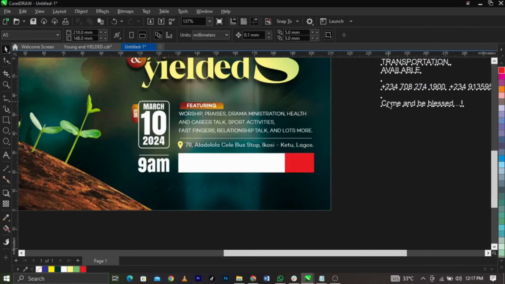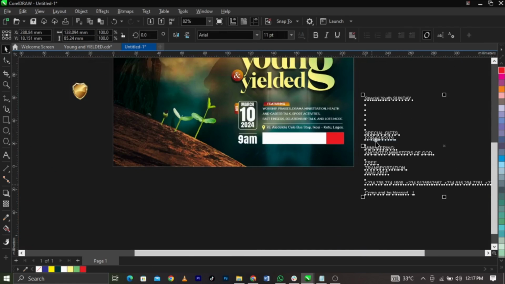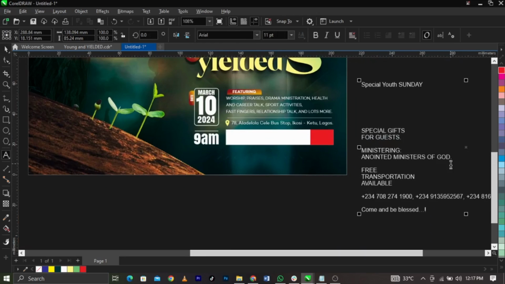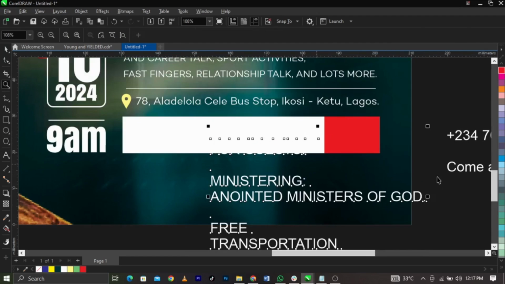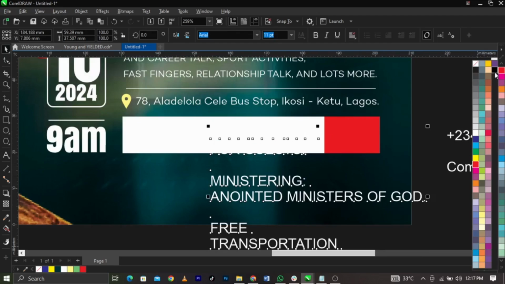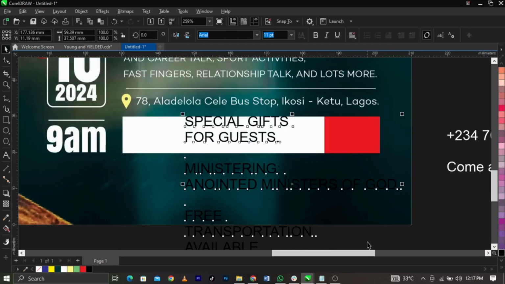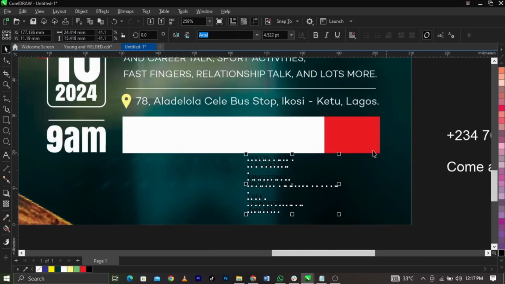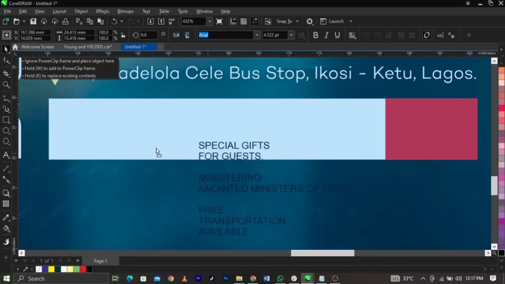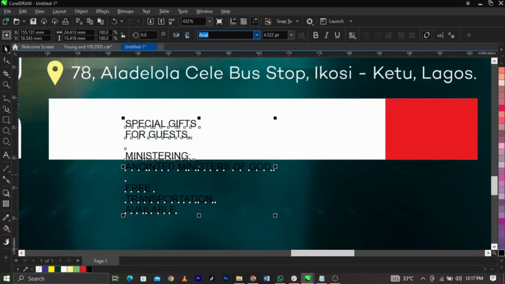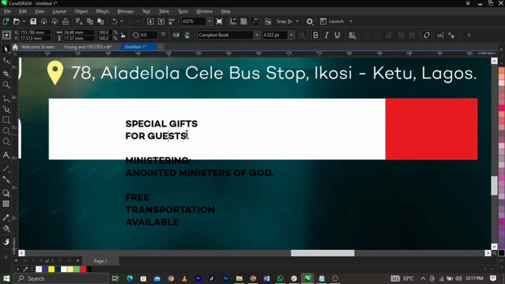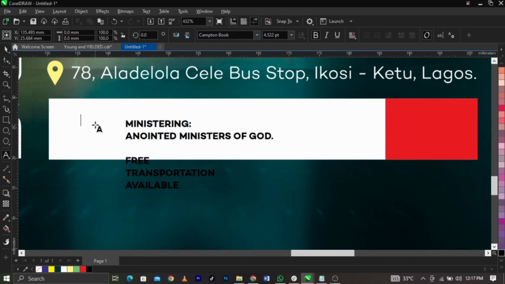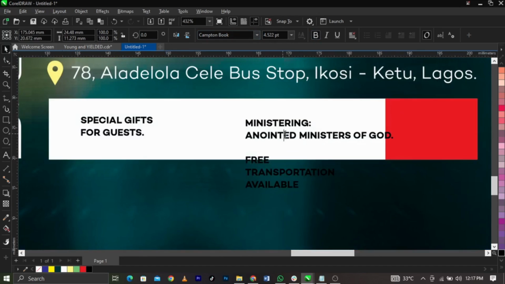Now what I'm going to do is come over to this and cut this, paste it over here. Now I'm going to give it a black color. So I'm going to reduce this, paste it over here, give it Campton Book, bold it. Then I'm going to just cut this, cut everything you see.